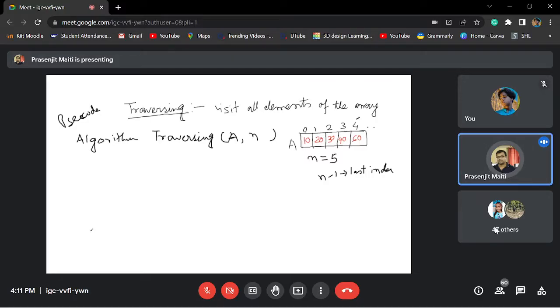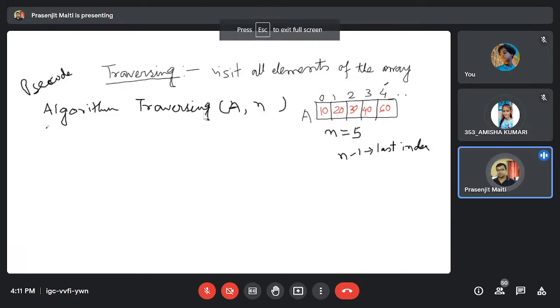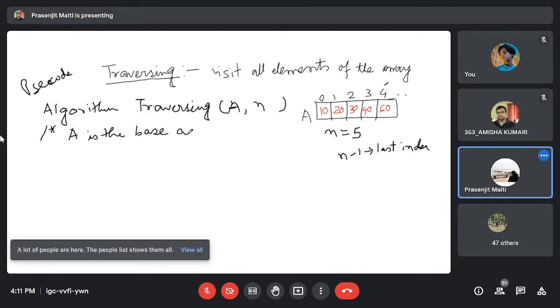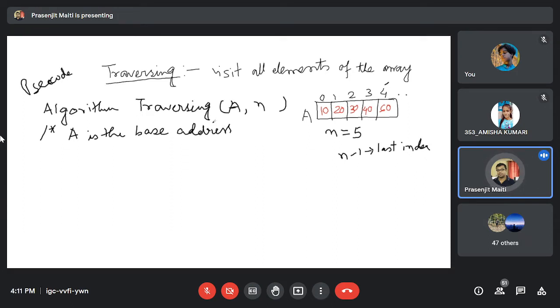They don't understand what is A and what is N. So that's why within the command line you need to write what is A. A is the base address. So within a function, when we send any array name, actually we are not sending the name of the array. We are sending the base address of the array. So A is the base address of the array, and N is the number of elements of the array.